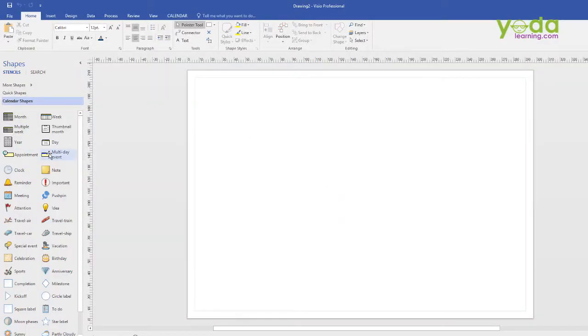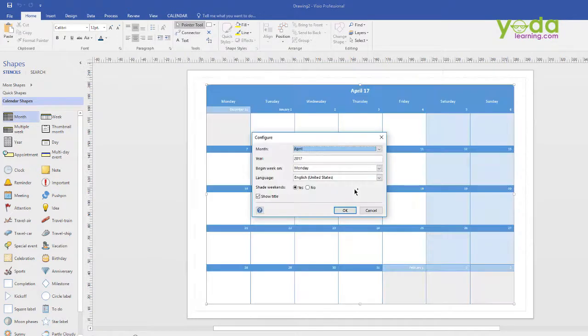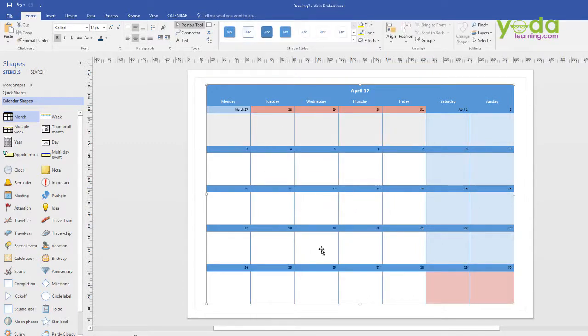Similar to calendar, it provides me all the features relevant to the calendar. Now let's see what those are. One is month. We can simply drag and drop the month full frame. We just have to mention which month and which year, what should be my first day in the week and the beginning of the week, the language, do I wish to highlight my weekends, and if I want to add a title. When done, press yes, and there it is. Now I have a full-fledged April calendar in front of me with Monday as my start day.